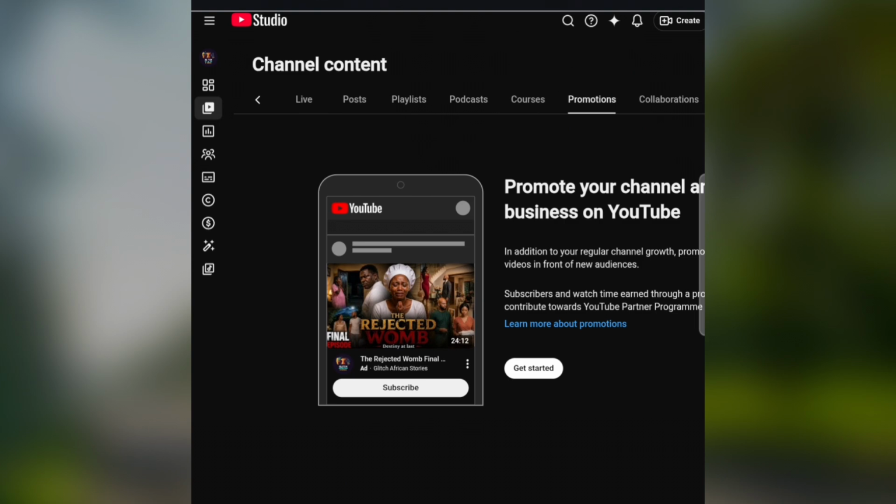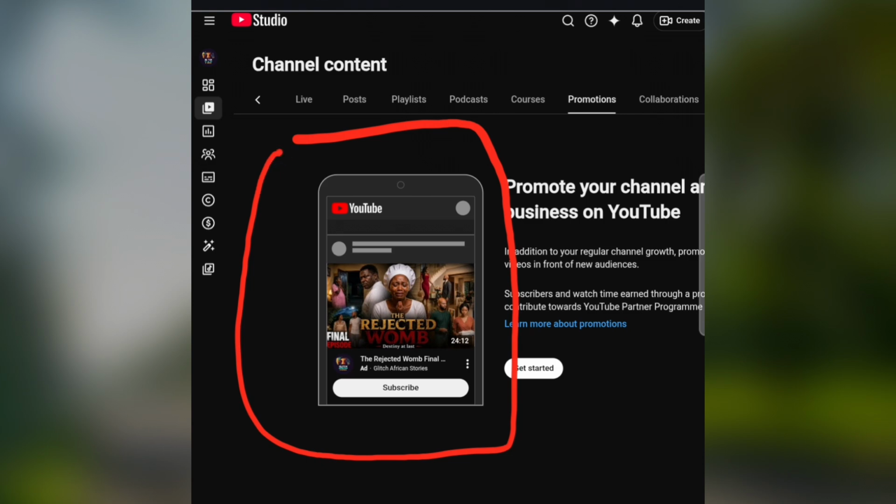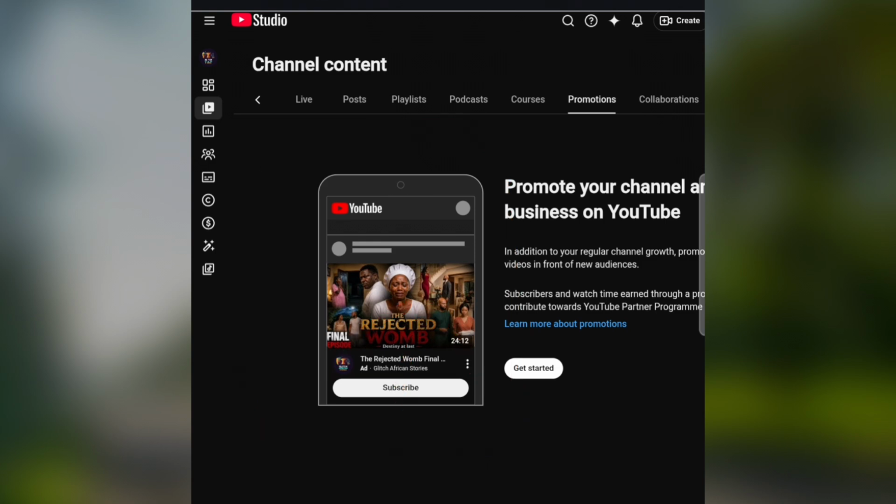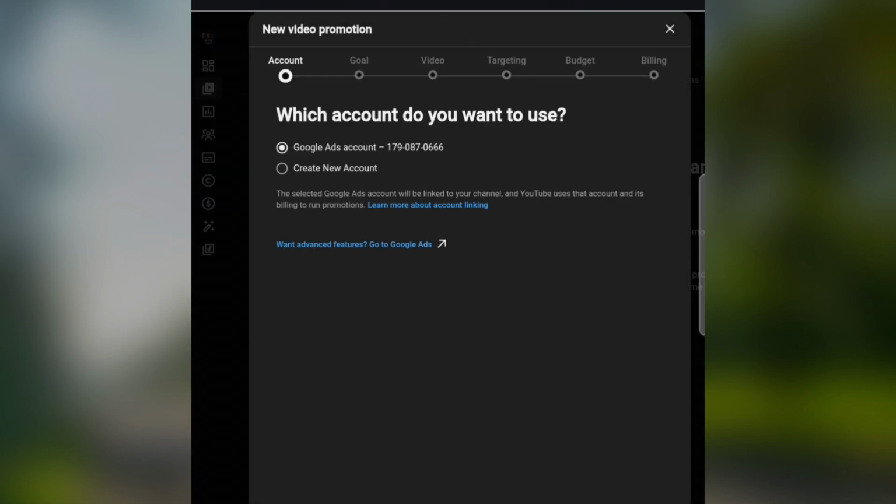This is just an example to show you what it's going to look like when your ad is published. So it doesn't necessarily mean this is a particular video they are going to use to run the ads. You are going to choose the particular video you want to use. So I'm just going to click on get started. Now it's going to bring you to this part.